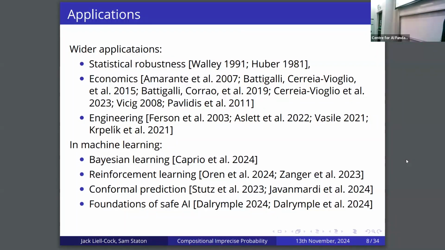In particular, what prompted us to look at this was its applications in machine learning. It's been applied in Bayesian learning by Michele right here in the room, but also in reinforcement learning, in conformal prediction, and recently in the foundations of safe AI. This last part is what got us onto it, where a new ARIA team is looking into trying to create safe AI with these types of ideas.